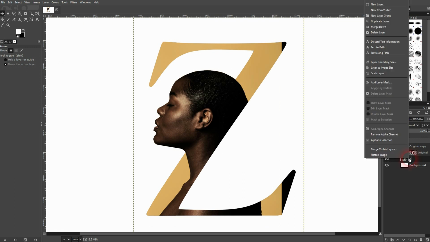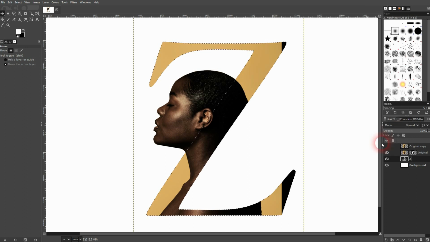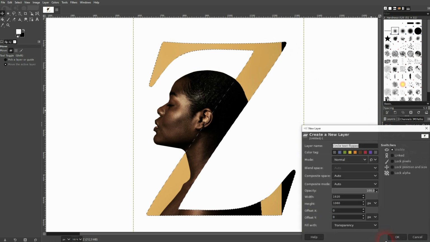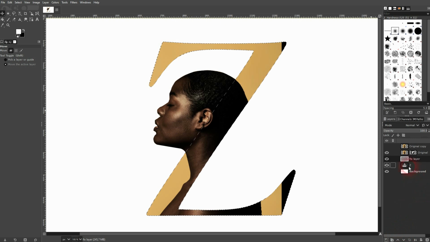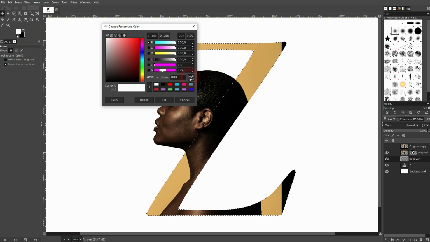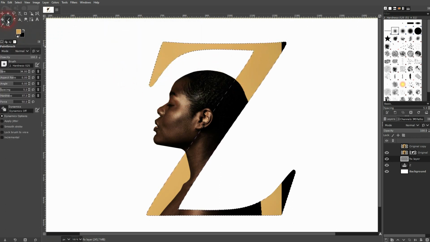I can get around it easily here by right clicking on the text layer, alpha to selection again. Then I create a new layer, let me just call that fixed layer, something like this. It's important that it's transparent. It's on top of the letter, so the text letter layer. And now I use a color swatch, use the eyedropper tool here, click on the background color. And now you can use the brush and paint over it. And it's going to fix the issue easily.